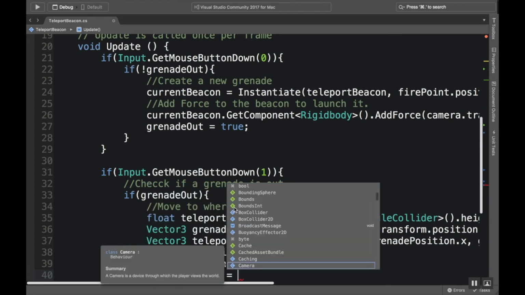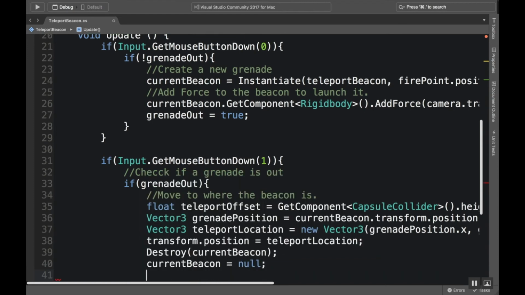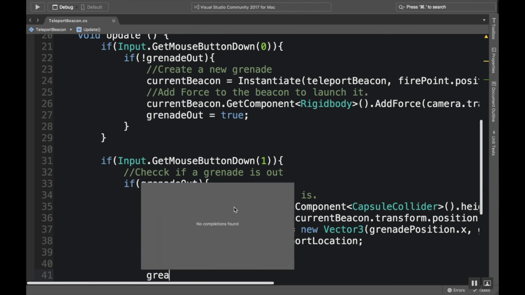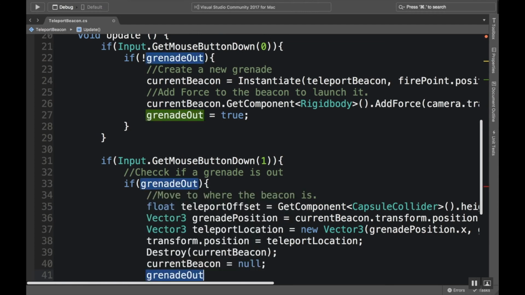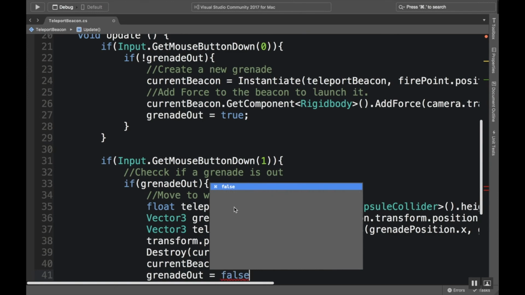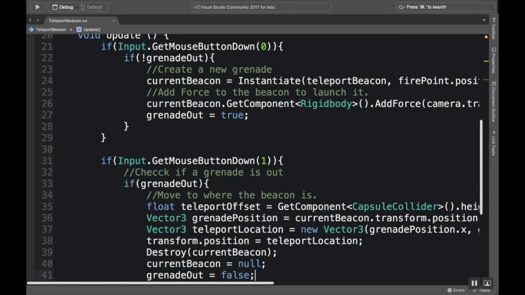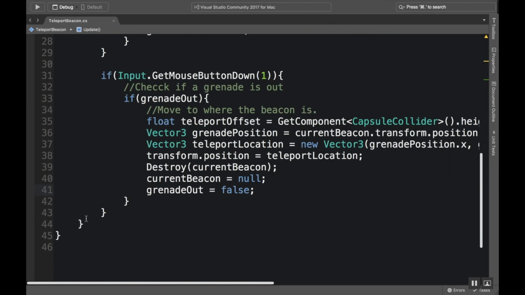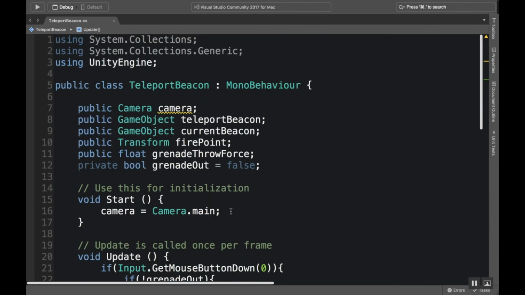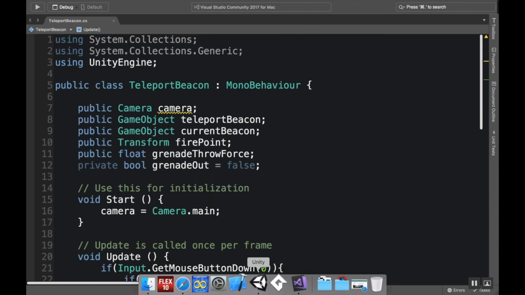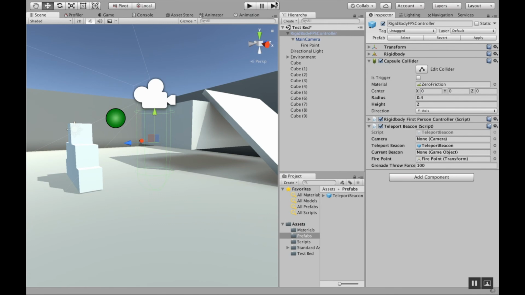Current beacon equals null. And then I want to set grenade out to be false. Grenade out equals false. Okay, so we're almost done. This is all the scripting we need to do, and that's less than 50 lines of code. That's pretty good. So we'll go back in here into Unity.